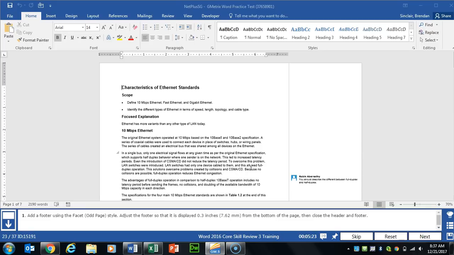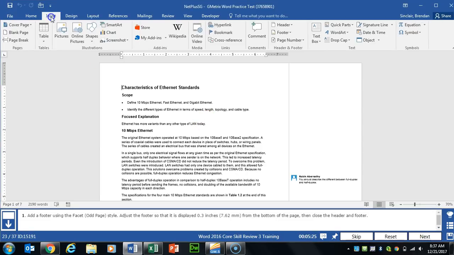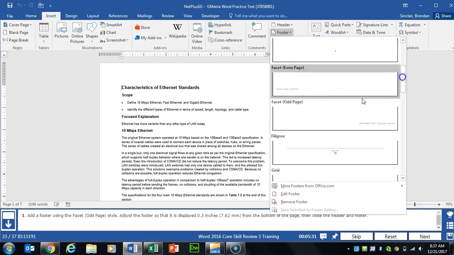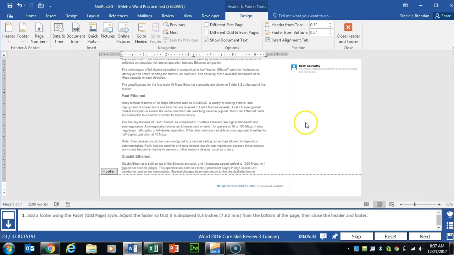Task 23 wants us to insert a footer. So we'll click Insert, and in the header and footer group, we'll select Footer. And it wants us to select Facet Odd Page. In this footer, it wants us to adjust the footer to 0.3 here. And then it wants us to close the header and footer.